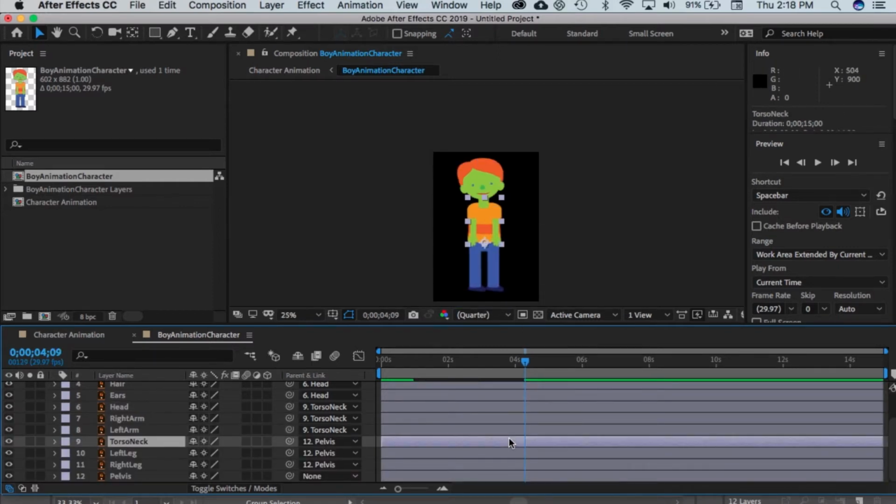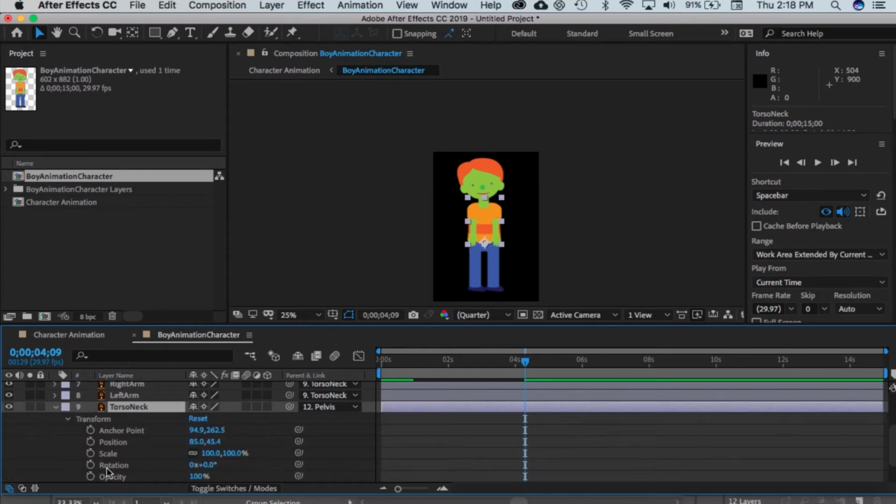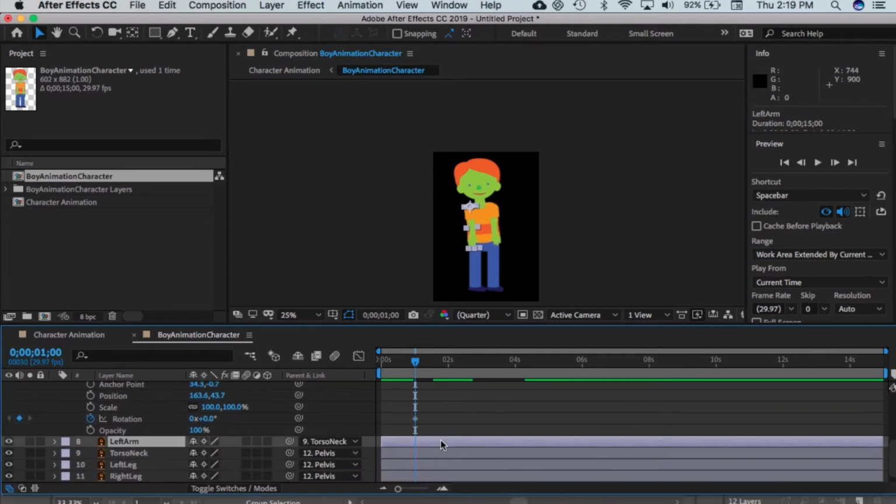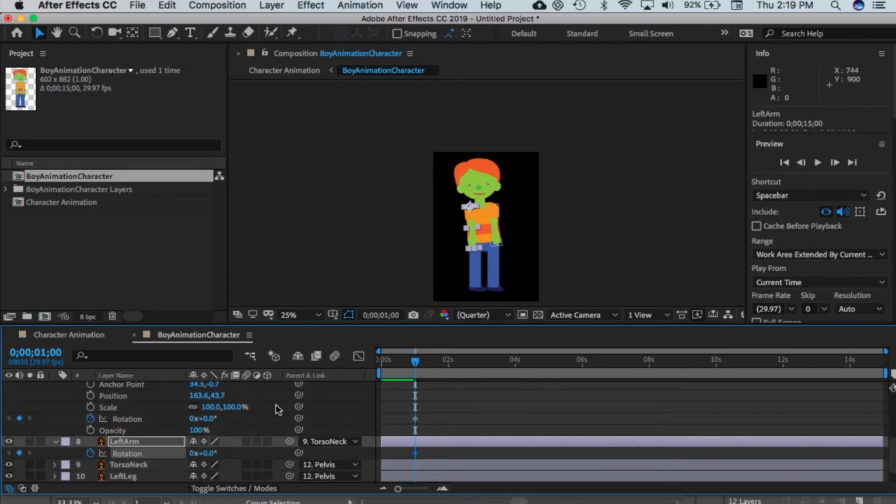I'm also going to animate the torso rotation. This can be subtle and still add a lot of life to the animations. I'm going to demonstrate some very simple animation of the arms and legs in this tutorial. Open the rotation properties for arms and legs, set keyframes, move the CTI, change rotation, and continue.